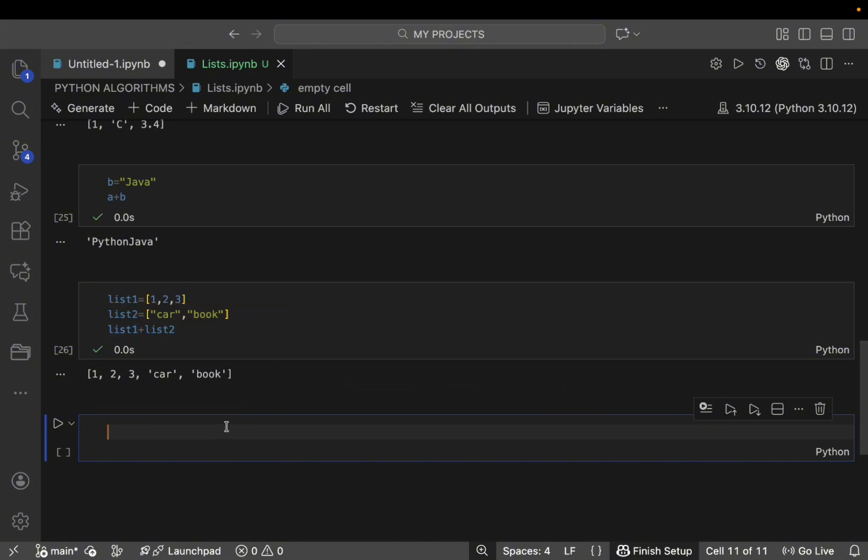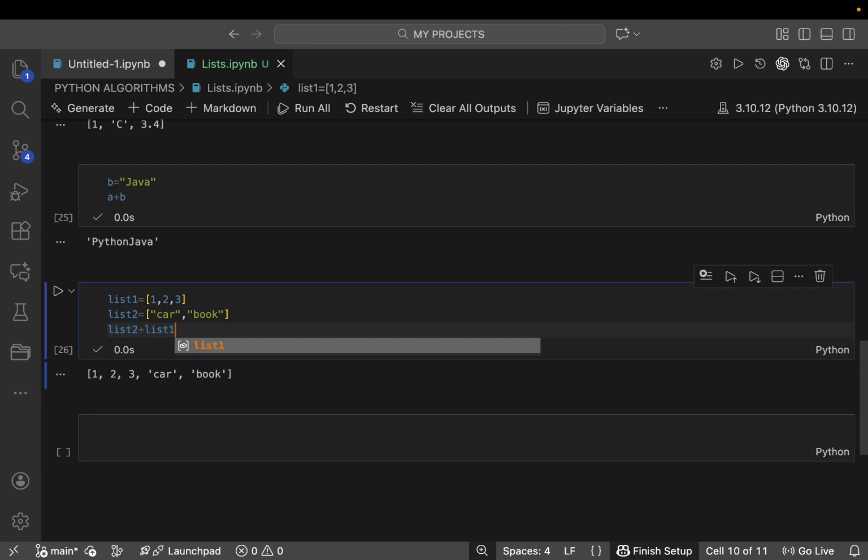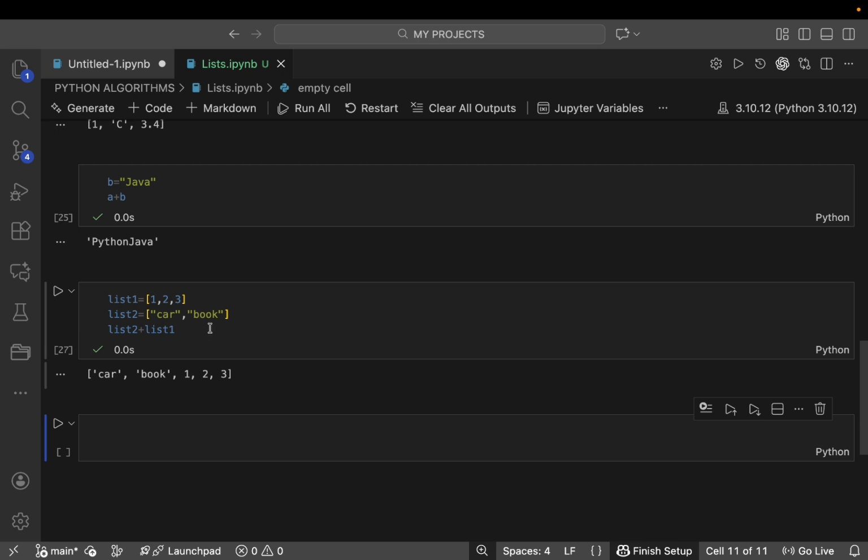Okay. And let's see whether it differs if I write like this. Yes, it takes car and book first and then concatenates 1, 2, 3 to the list. That's it. So it's not an error. It's not adding. It's concatenation.